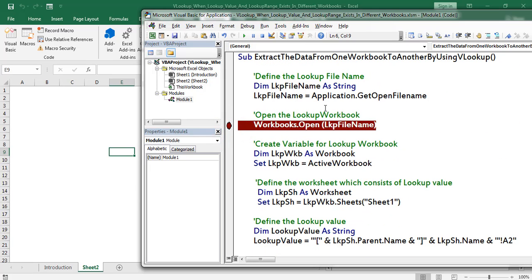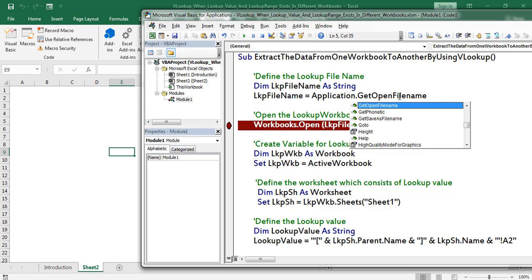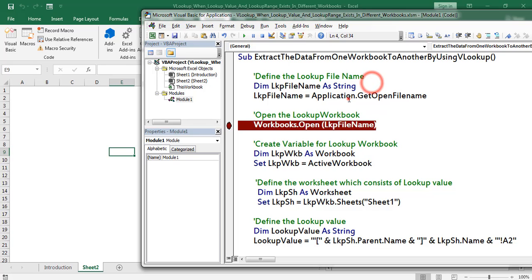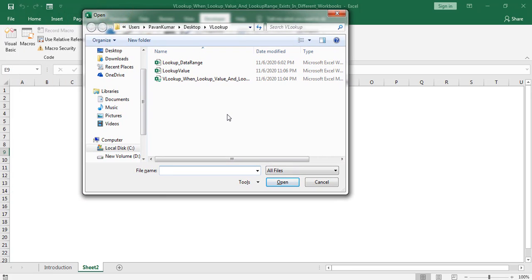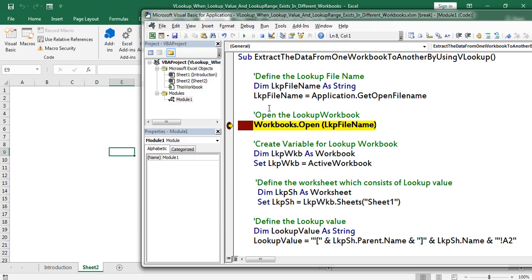First I am going to find the workbook path of lookup file. For that I am using GetOpenFilename method of application object. Press F8. From the generated dialog box, select lookup file. Click on Open. Here, complete file path is saved in the variable lookup file name.